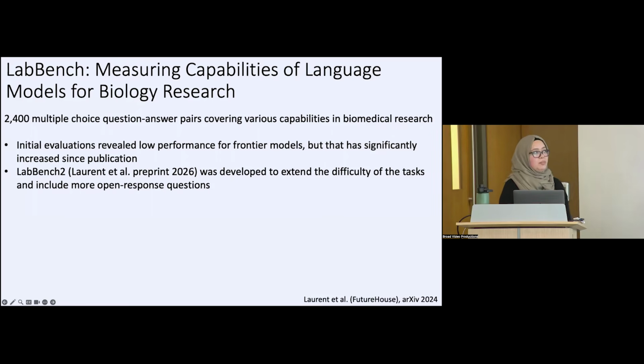Yeah, so just a quick summary here is that initial evaluations revealed low performance for frontier models, but that has increased since publication. And there was also the development of LabBench 2, which extends the difficulty of some of these tasks and also includes some open response questions to try and get at some of the limitations of the initial benchmark.